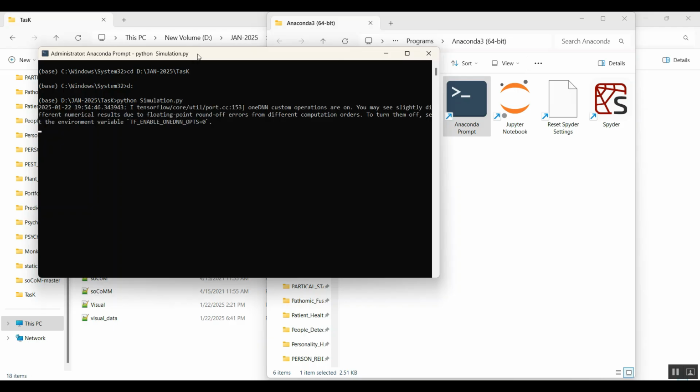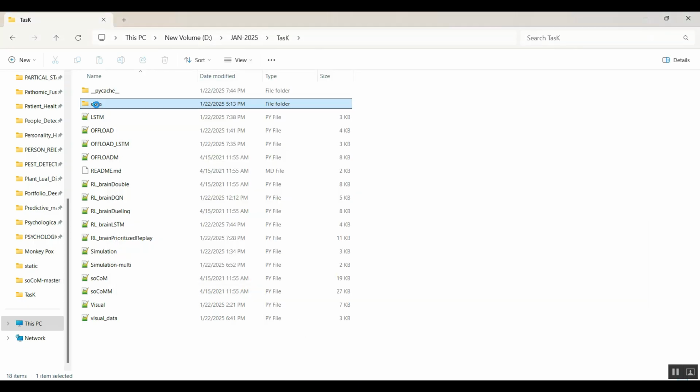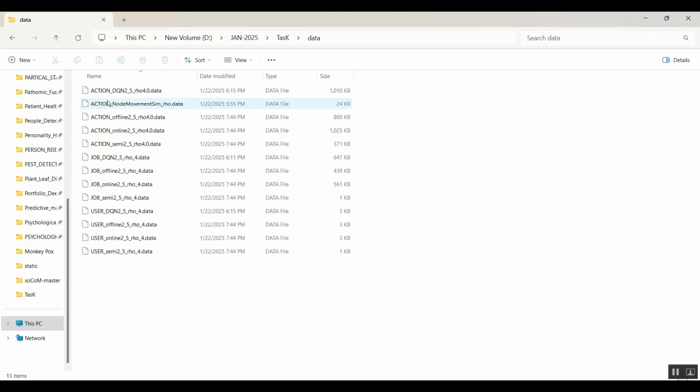While I'm executing this file, I'm using a data set, which I'll show you. It's the DQN25RHO 4.0 data, so this is the data set I'm using. While I'm executing, these are all the files that are generated.